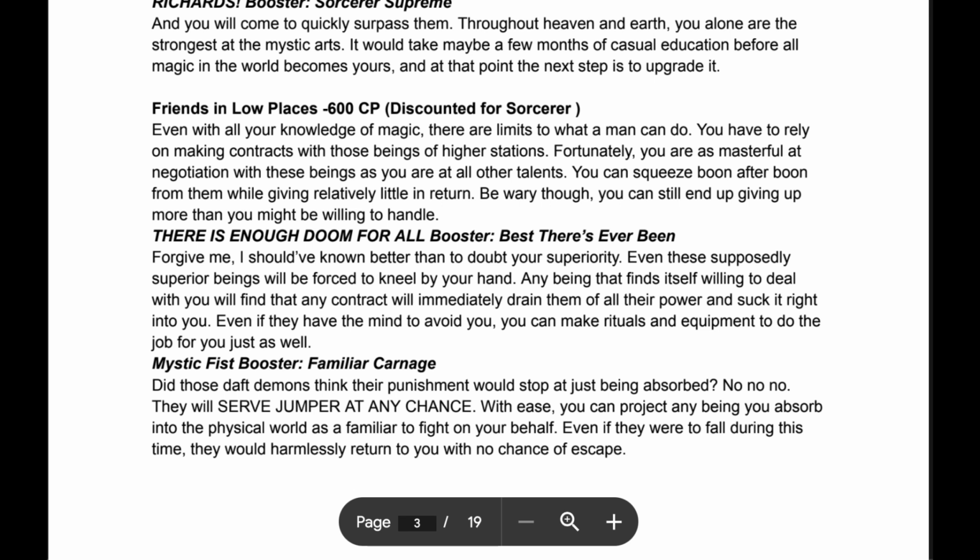This by itself does not give you any sort of protection from overextending yourself if you have Doom's worst flaw, which is his pride, so just be a little bit more careful of that. That said, because it's a capstone perk, it can be boosted. It can be boosted in two different ways. If you have There Is Enough Doom for All, then you are able to get the Best There's Ever Been perk, which makes it so that you are able to force supposedly higher or lower beings to deal with you.